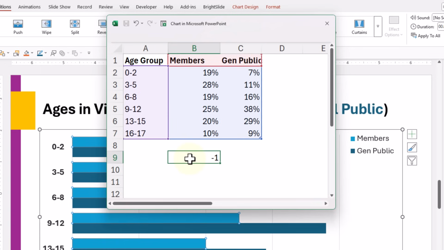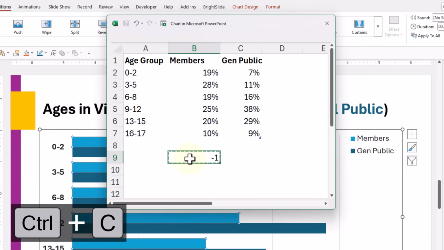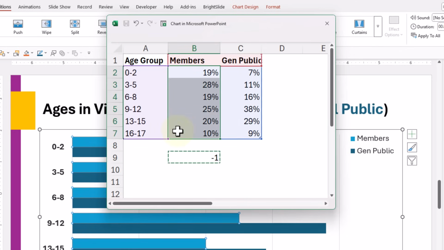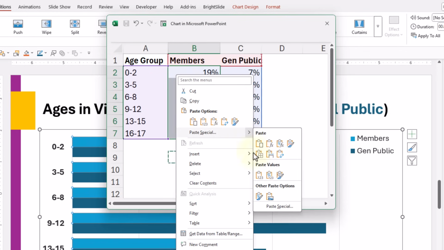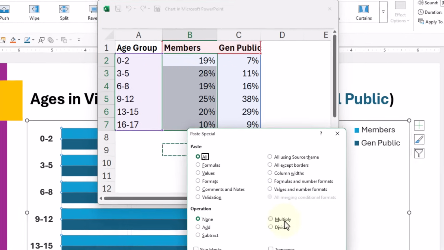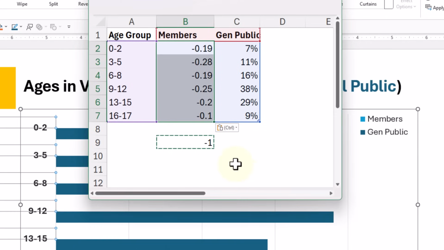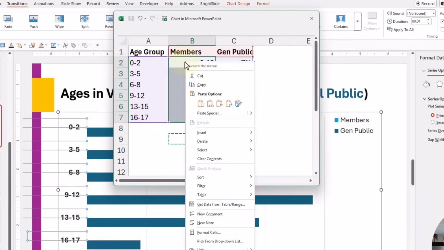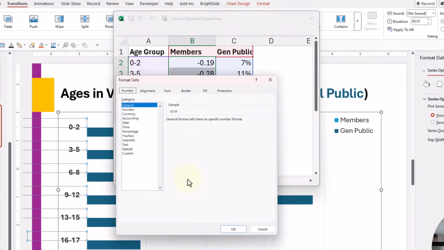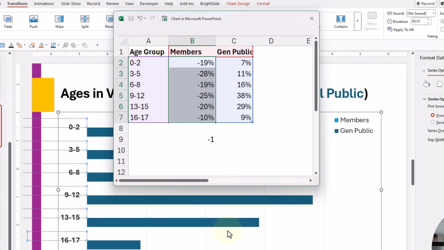So what I'm going to do is push Control-C to copy that -1, and then we're going to go ahead and highlight everything we want to turn negative. We're going to right-click, go to Paste Special, and in the Paste Special menu, I'm going to click on Multiply. We're going to multiply everything here by -1. That's going to turn it all negative, and you can see some things go haywire with the chart that we're going to fix. The first thing I want to do is reformat these as percentages. So with this still selected, I'm going to right-click and go down to Format Cells, and then we're going to go on Percentage and drop that down to 0, no decimals there.